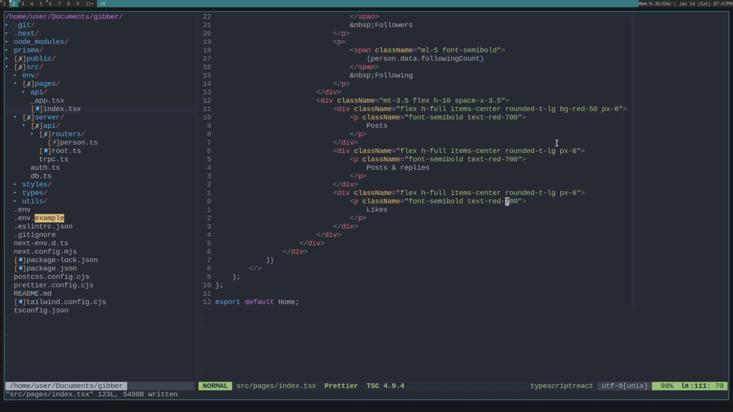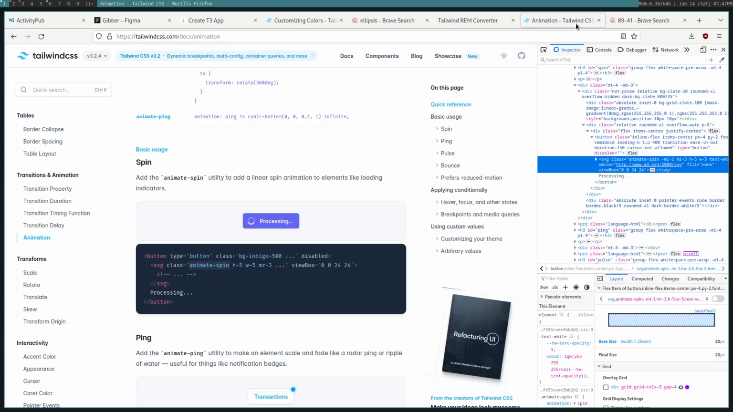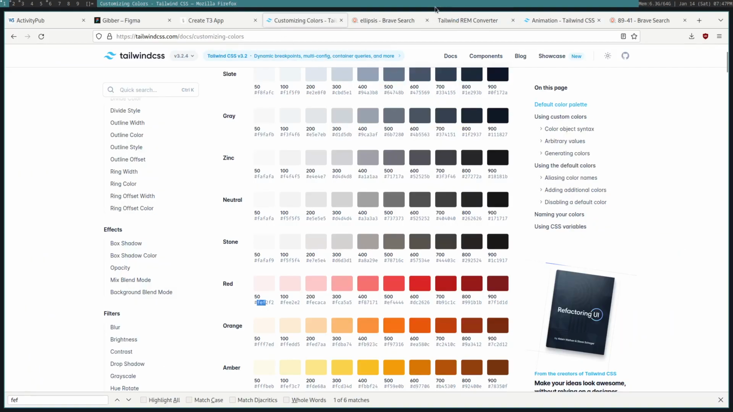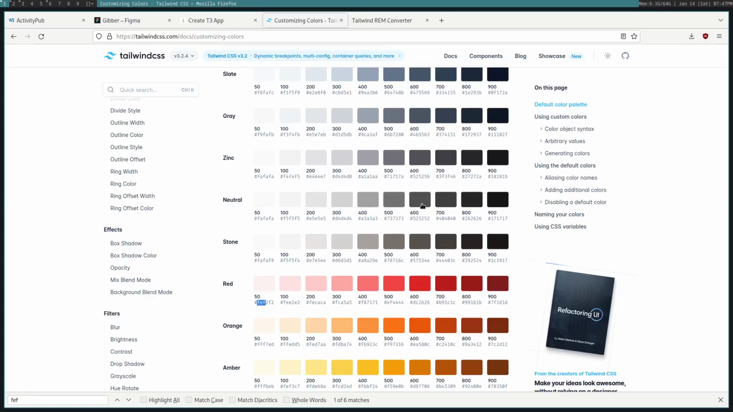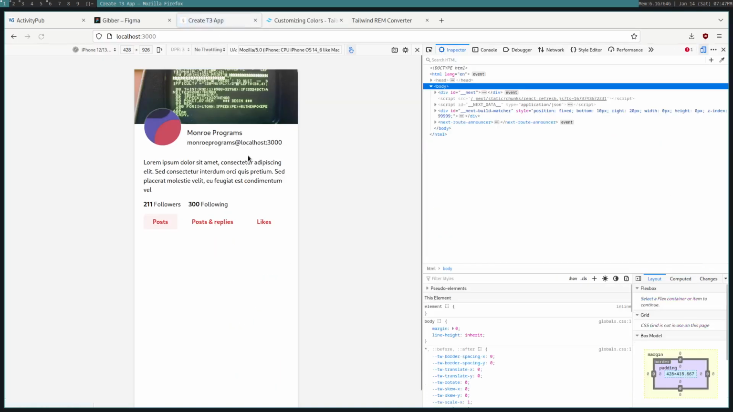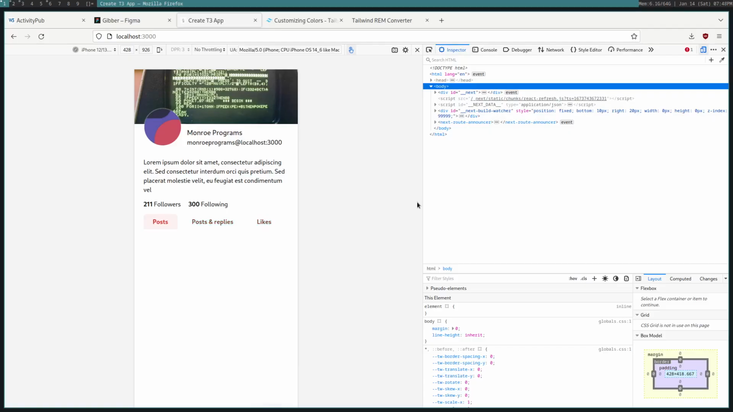Okay, let's change the color. I think the closest is 600. Let's just change these to 600. These need to be neutral. Nice.